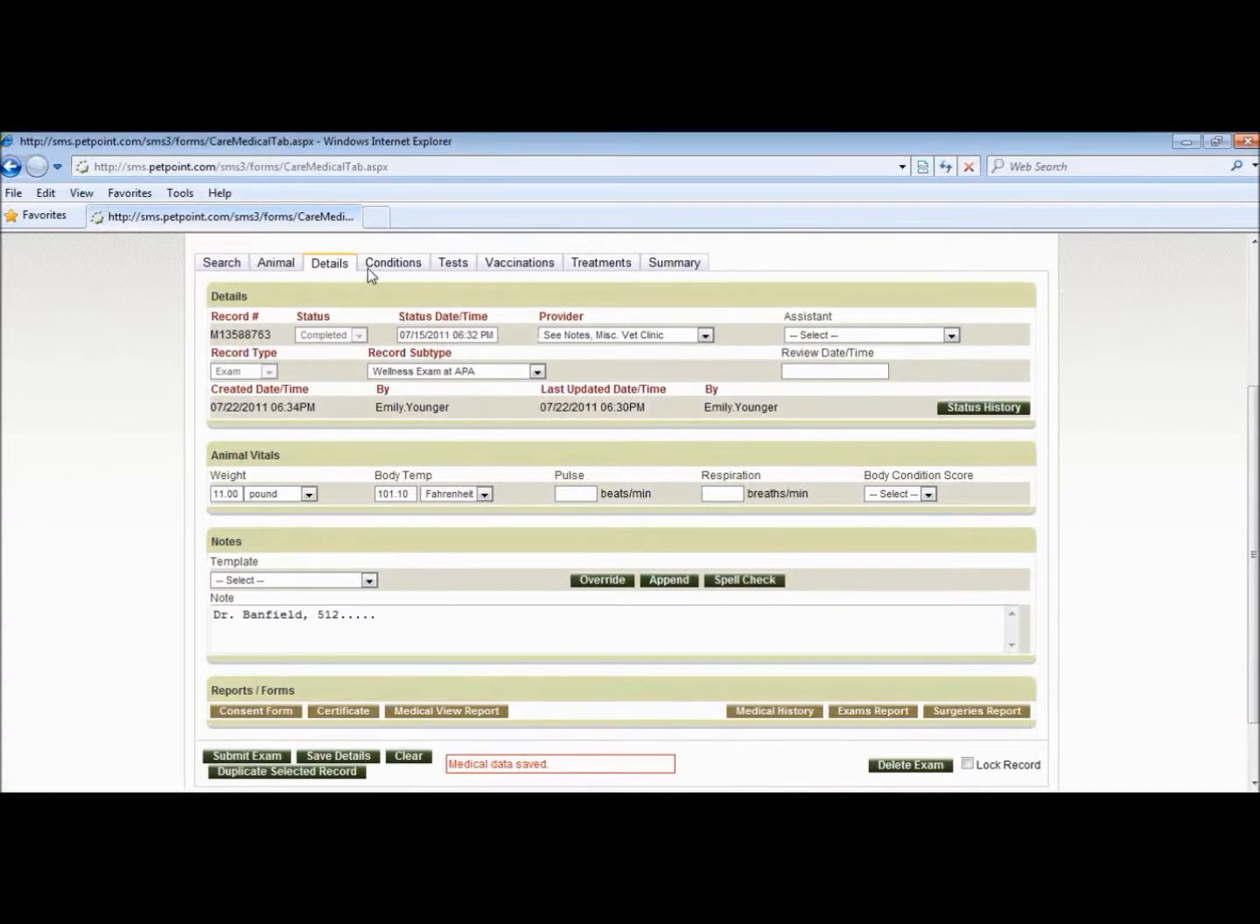All right, we don't typically use the conditions tab as of right now. I already showed you the animal tab. There's the search tab. I'll come back to that in a minute. We typically use tests, vaccinations, and treatments. And then summary includes all the reports and stuff, and I'll come back to that at the very end. So tests.